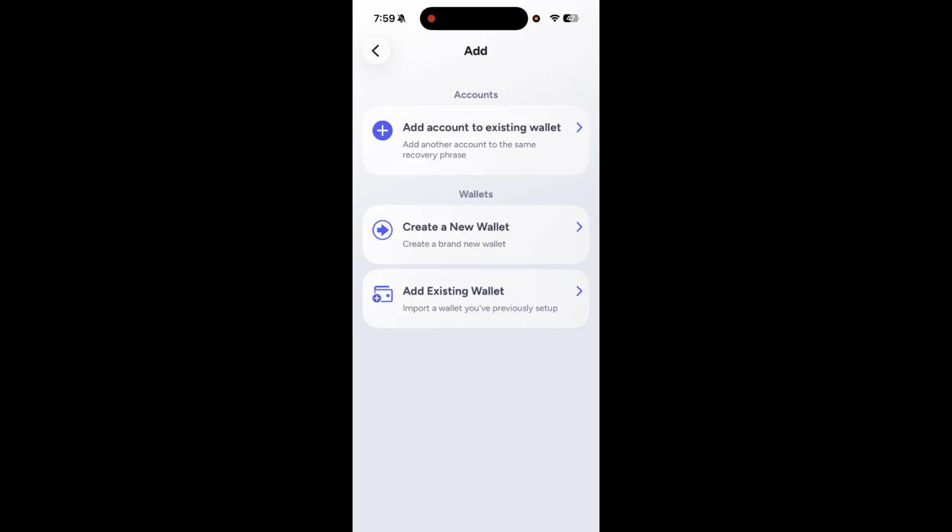You can simply select this add account to the existing wallet here, and you can switch between the accounts anytime. You can click the account drop down again and select the wallet address you want to use. Each account will have its own balance, tokens and NFTs, but all will remain accessible from the same Kukai login. And that is it.